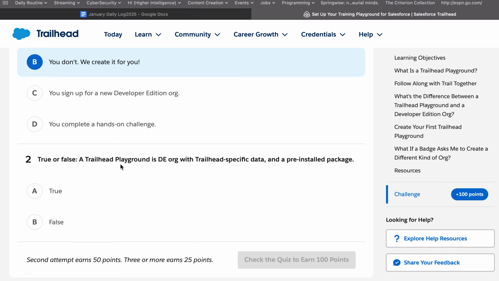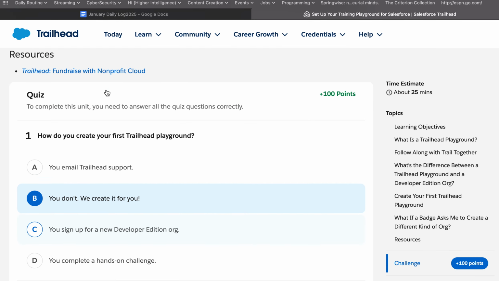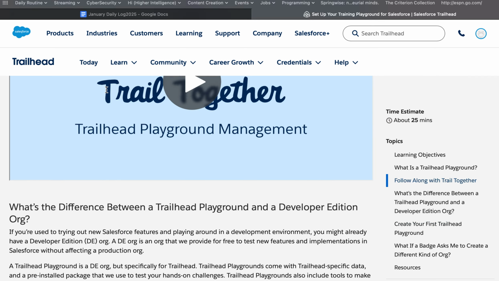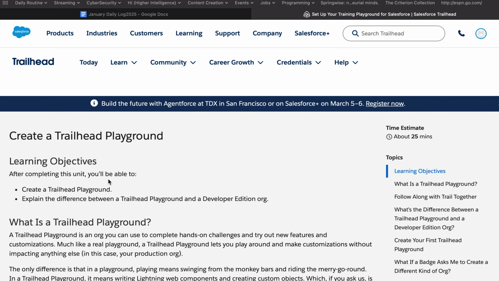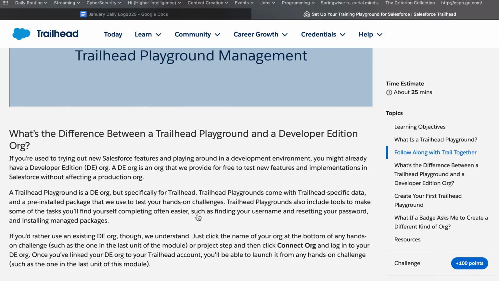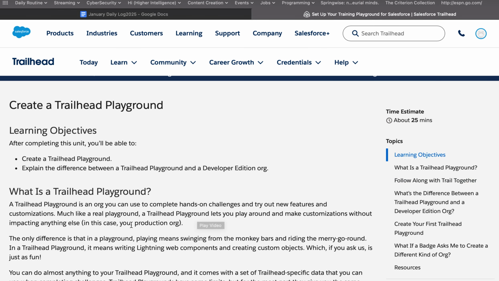So true or false, Trailhead Playground is a DE org with Trailhead specific data and pre-installed packages. I'm going to say that is true. I think it is a developer edition org. And let's go back and see if we can answer those. I like to read through this. I actually like to go through and watch the videos first, and then I like to read through it.